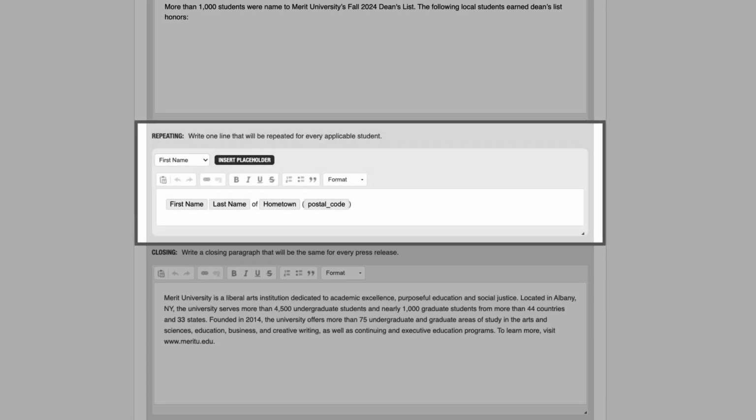The repeating section is the only part of your group press release that can be personalized. Merit will automatically insert some basic placeholders for you, students' names, hometowns, and zip codes. However, you can add more personalization and text here to further personalize your story. You only need to add this text once. It will repeat as needed for each newspaper.